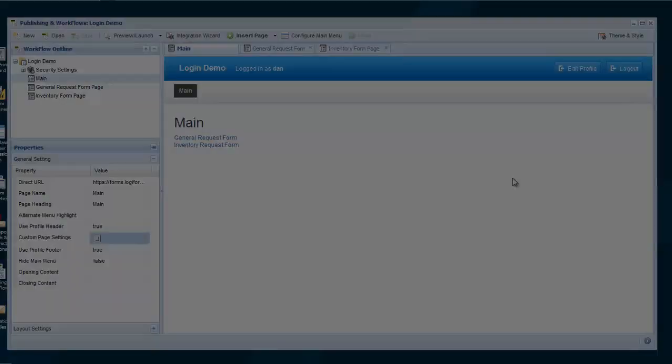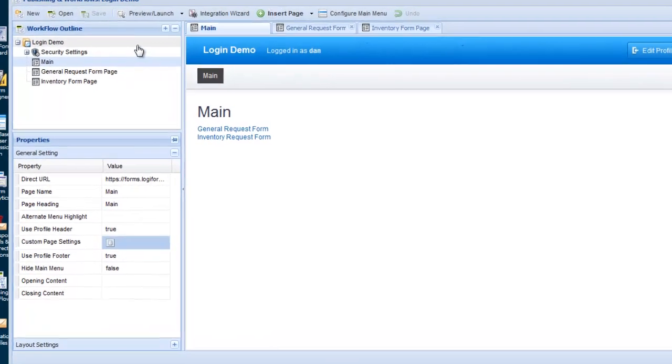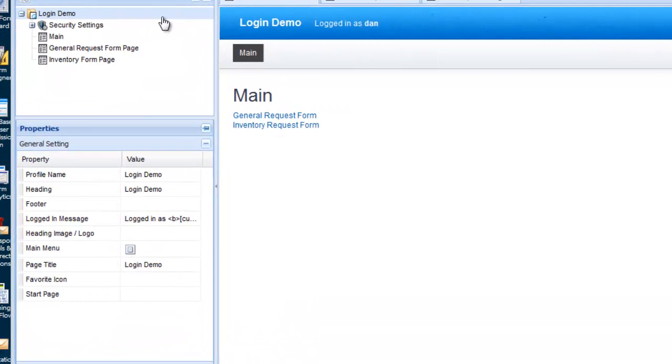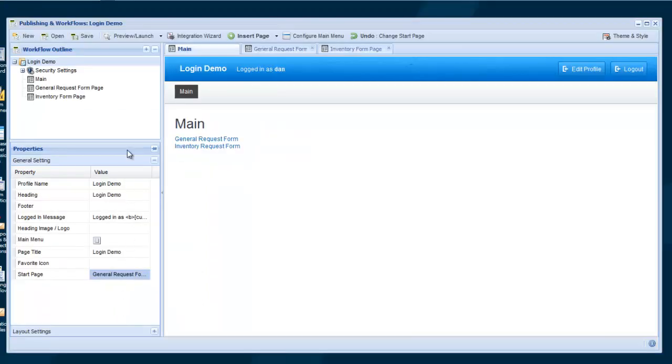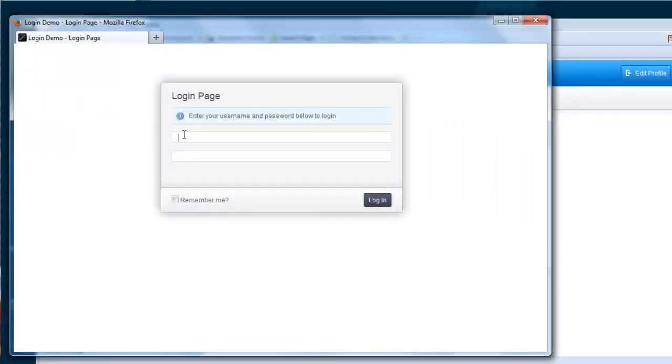The final thing we want to show is how you can set the start page so that upon logging in, the user is immediately taken to one of the forms. This setting can be found by clicking the profile name and then selecting the start page. Now when we log in, we're taken immediately to that page and not the menu.